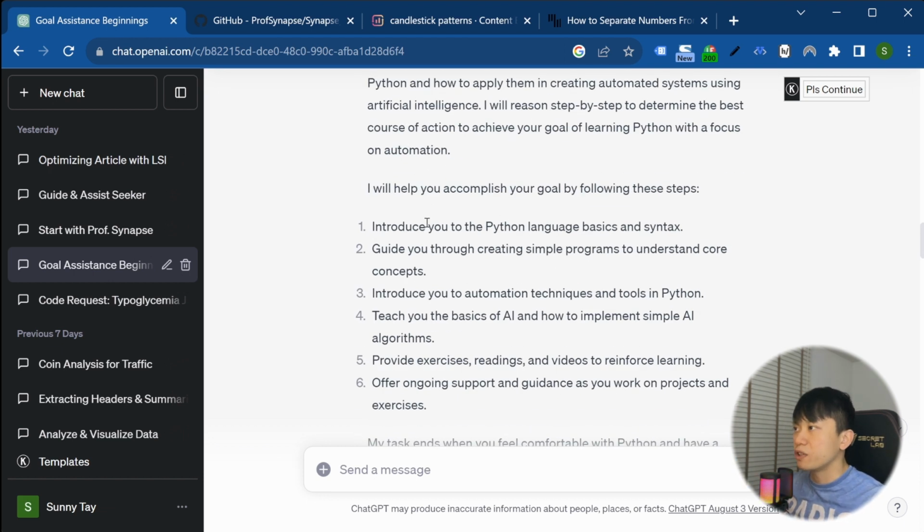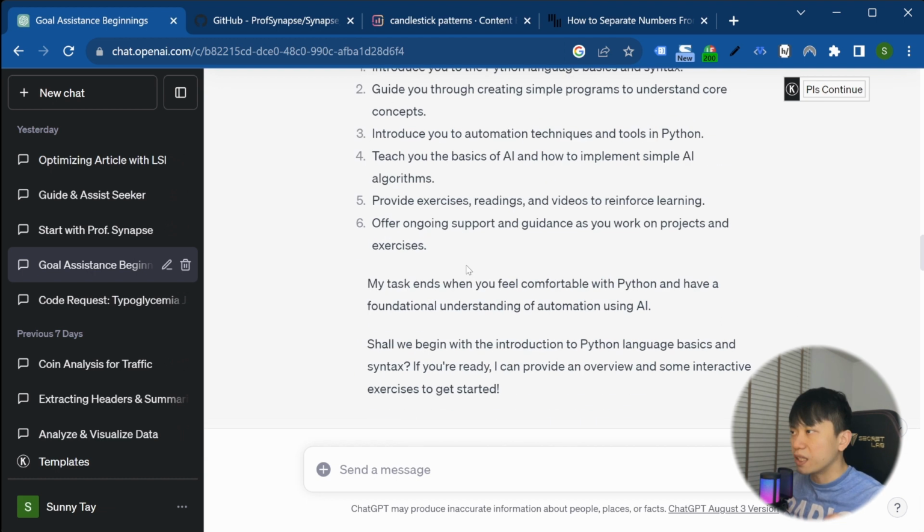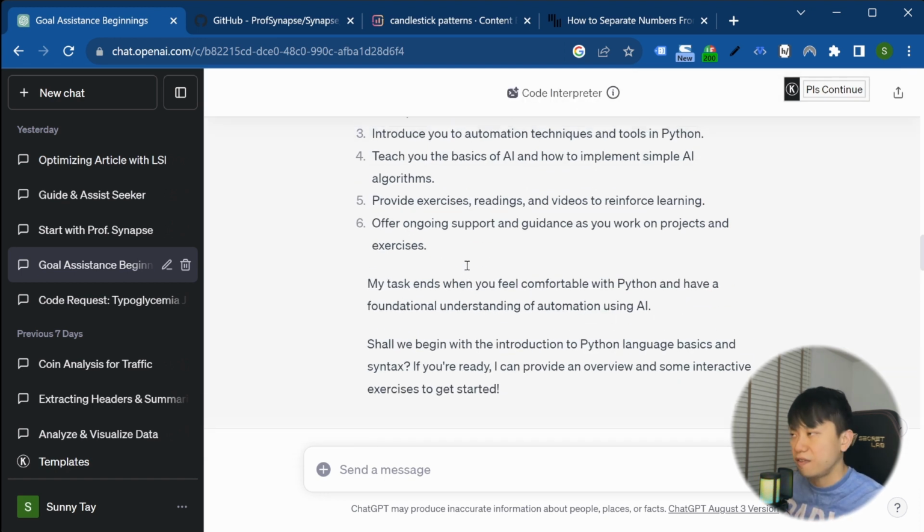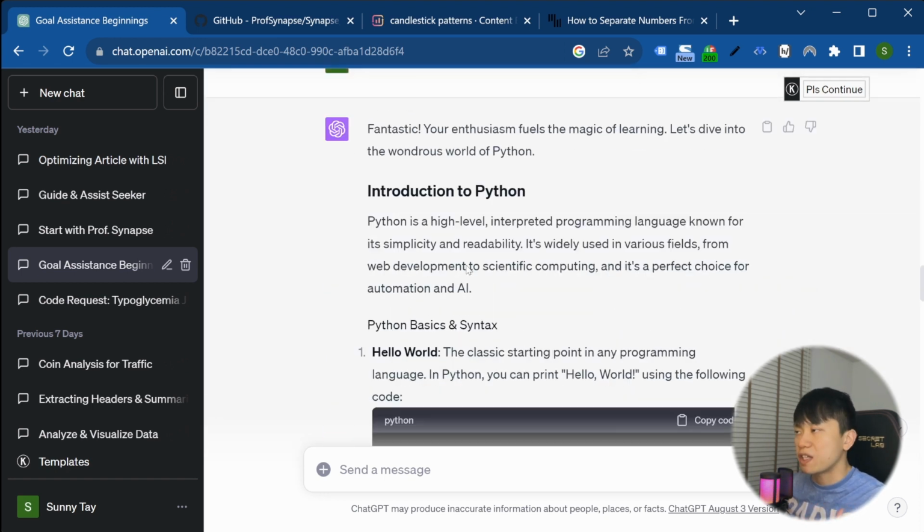And I'll just skip through all these, but basically it just gave me a step-by-step, which is 1 to 6, where it's going to tell me, okay, let's start off with an introduction first, and then I'll guide you through some simple programs and so on. But this is just the tip of the iceberg, right? As we go down further, you will know that it is way more intuitive than it seems, right? So I just say, okay, let's carry on.